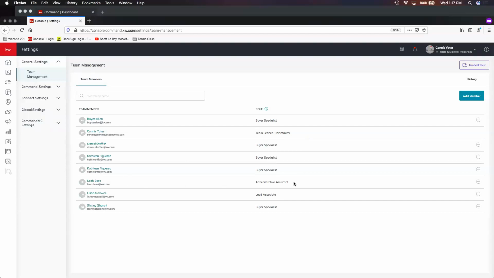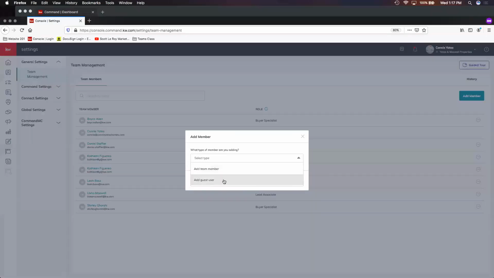So Leah is actually set up as an admin on here. But in order to do that, you would just click on add member. And then once this screen pops up, you'll click on your drop down. You'll see you have two options. You're always going to use the add guest user as of right now.